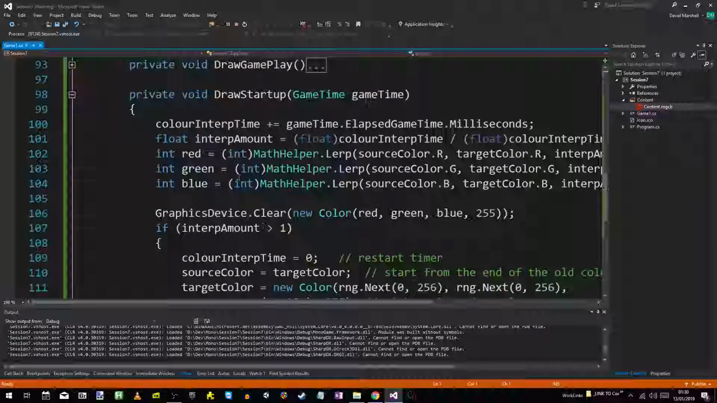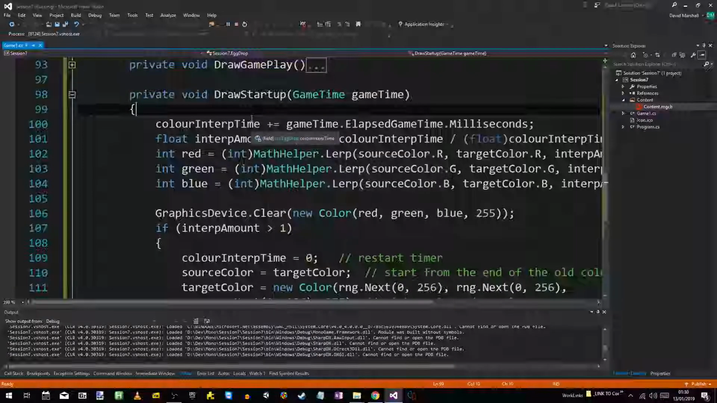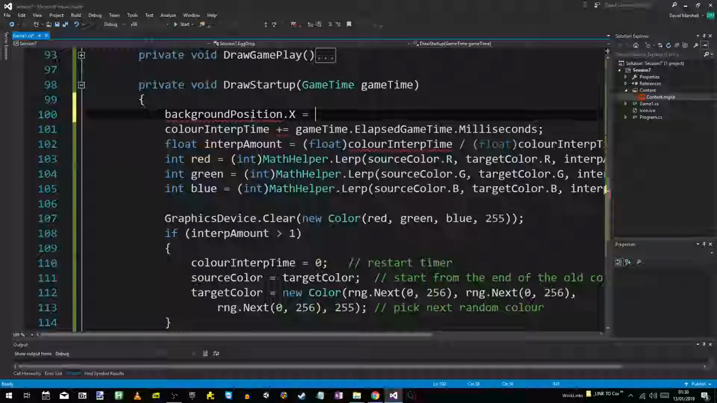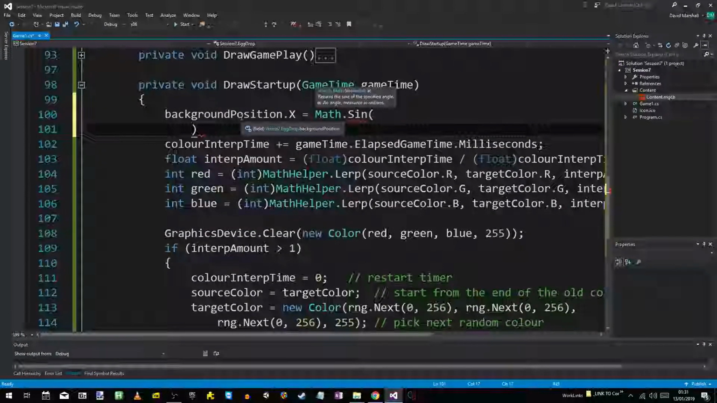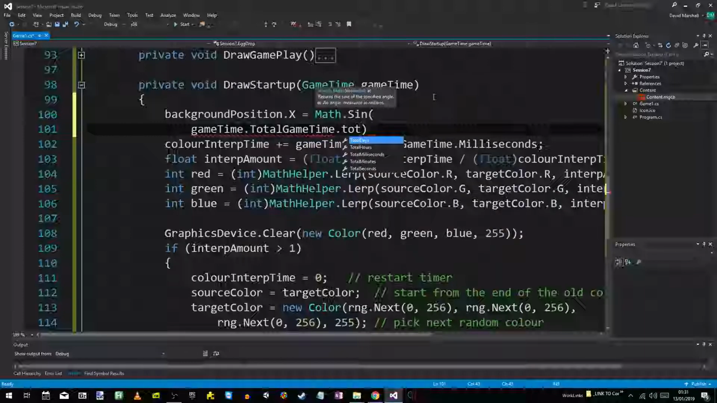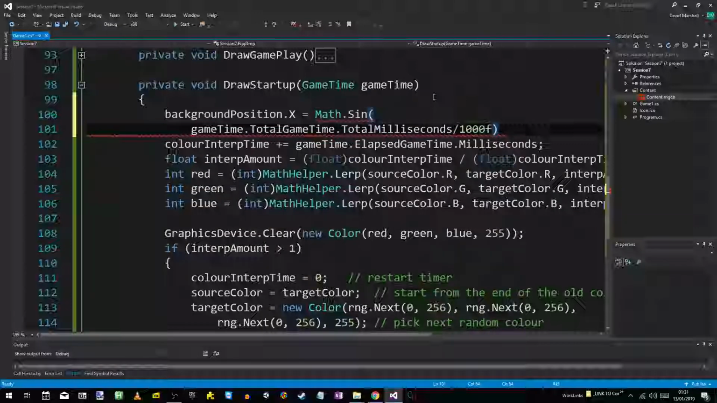One way to do that would be to take our background position and change its x coordinate. We're going to use the math library. We're going to get the sine function. I'll tell you why in a minute, but see if we get the game time, which we saw up there before, and the total game time. So that's not how much has elapsed since last frame, but how much time has passed since the game loaded in milliseconds. So it should be quite a large number. Let's divide it by 1,000. So you'll get that in seconds. We could have done total seconds, but I wanted to make clear that we're going to have a fractional part there.